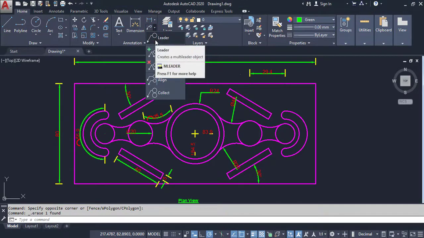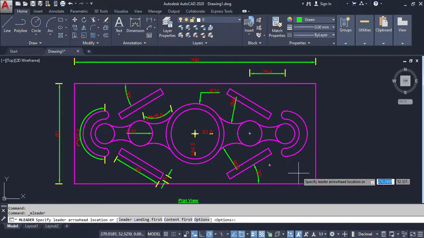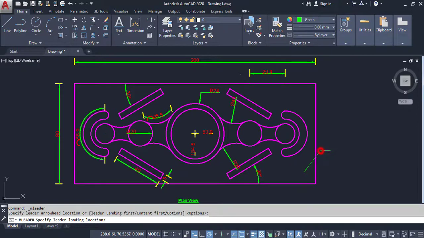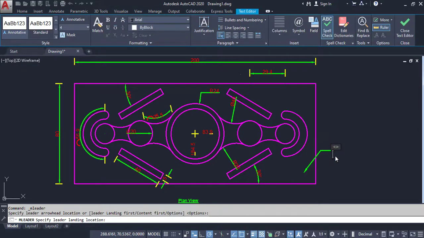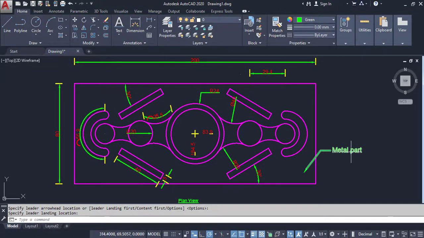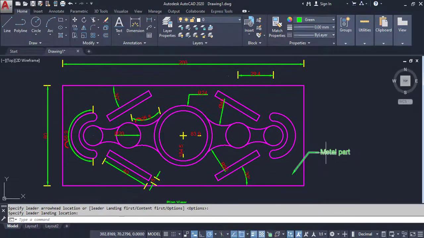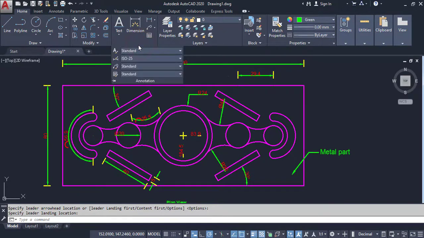Next command is leader. This leader we can put details. Click on this leader, first point, second point and landing. Here, this is metal part. Likewise, I can enter the text. Here I am going to edit this leader. So click on annotation, go to leader style or multi-leader style.